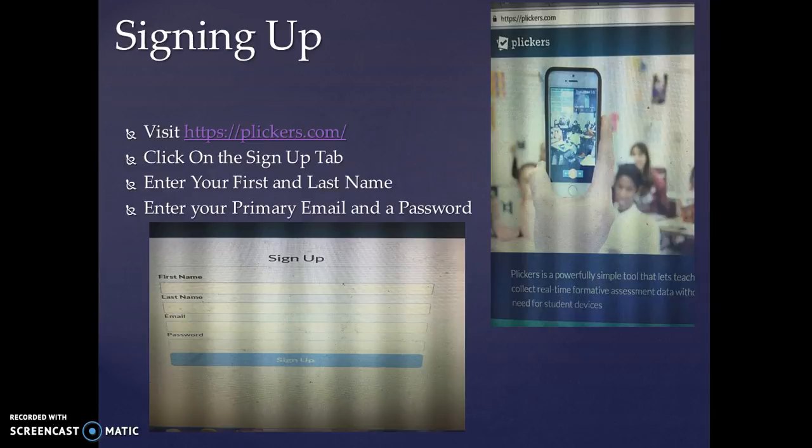Signing up. I advise signing up through the website because that was just the easier way to do it. So you can visit the URL right there listed on the page. You are going to click the sign up tab, and then once you do that, you're going to enter the information below, as you can see on this picture right here: first name, last name, email, and creating a password.